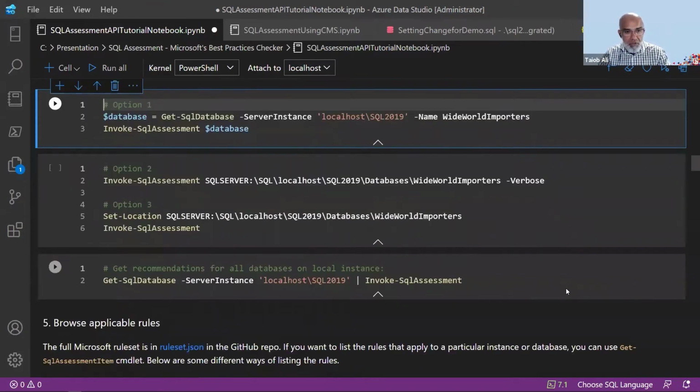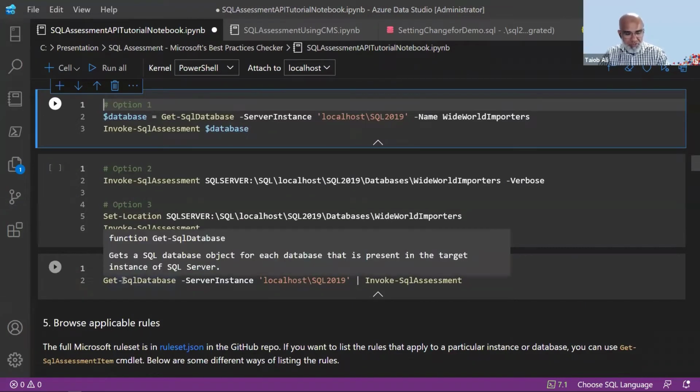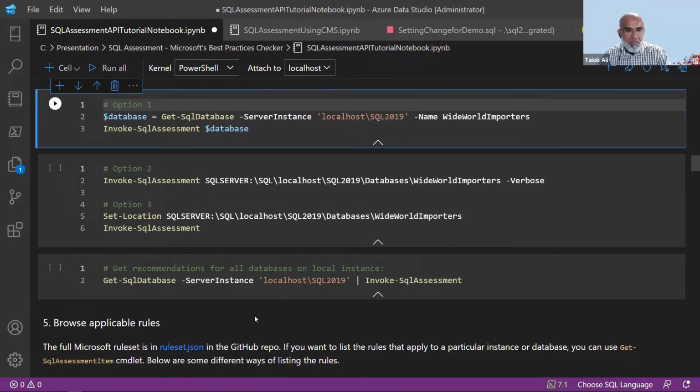Now, if you say, no, I do not want to run this against a single database, I want to run it against all, this is the command, and I'm not going to run it because it's just going to take some time because I have a Stack Overflow database, which is pretty big here. So this command gets SQL databases, Get-SqlDatabase, and I'm not filtering this with a name. So if I run this, this is going to run against all databases on my local instance.